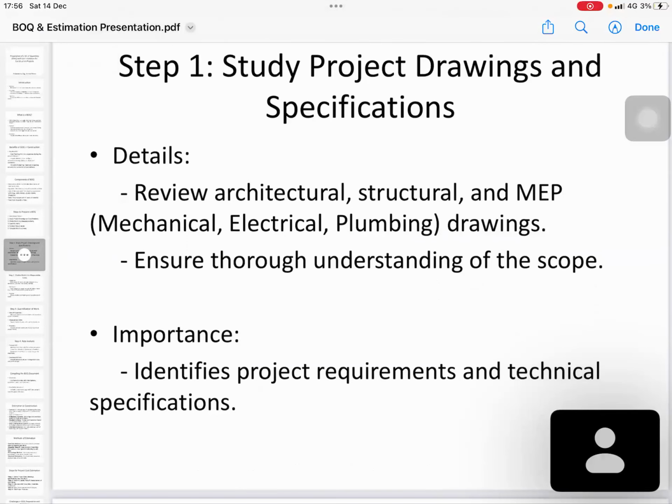So the project steps, as I said, the detailed discussion. Review of the drawings, especially architectural, structural, and MEP. There can be contradictions, so you have to sort them out among the consultants if you have any contradiction. Ensure you thoroughly understand the scope. That is the most important.